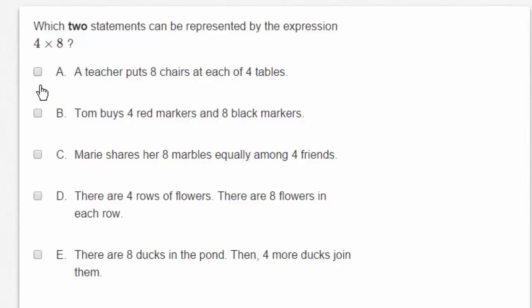Let's read it again. Which two statements can be represented by the expression 4 times 8? A, a teacher puts 8 chairs at each of 4 tables. Maybe, I'm not quite sure. B, Tom buys 4 red markers and 8 black markers. No, that's simple addition. I know that's wrong. So what can I do? You're right. You can cross it out with the answer eliminator.